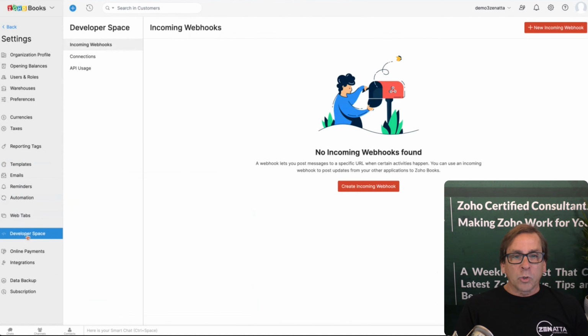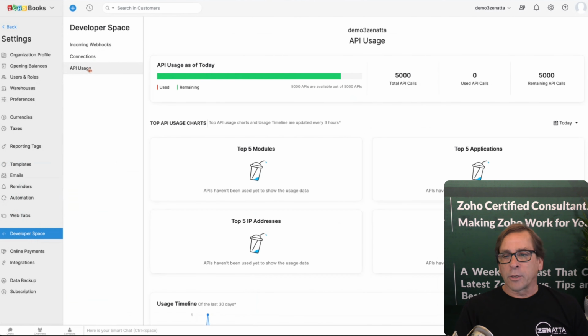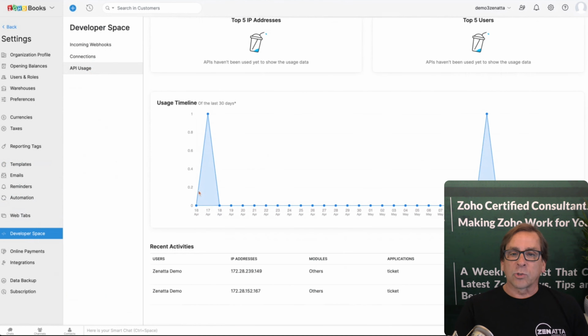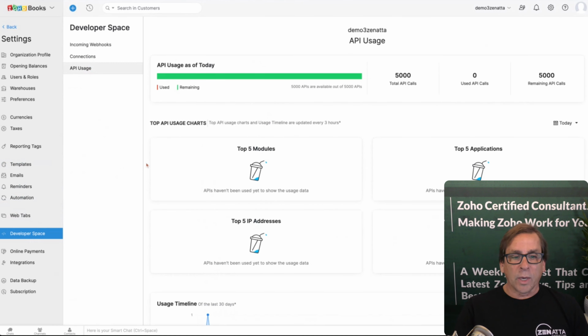And then you've got the developer space. This is what we're talking about with webhooks, connections, and it shows you your API usage. So if you're doing things like connecting to a third-party source and bringing in data, this is where you live. That's normally what we're brought in for, to set this kind of stuff up for you. But you do have nice third-party integration that you can bring in here as well.